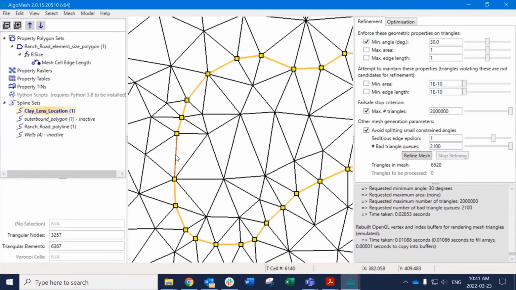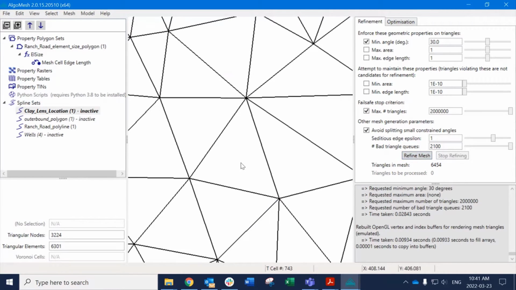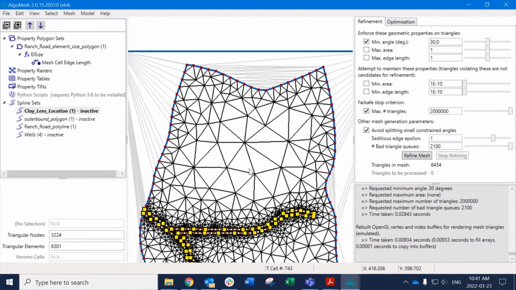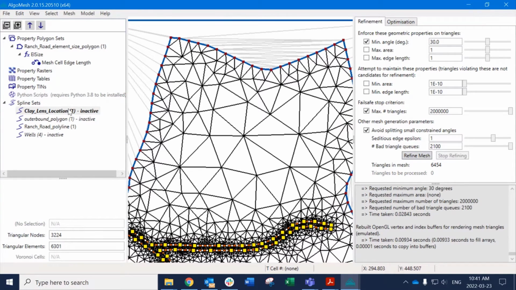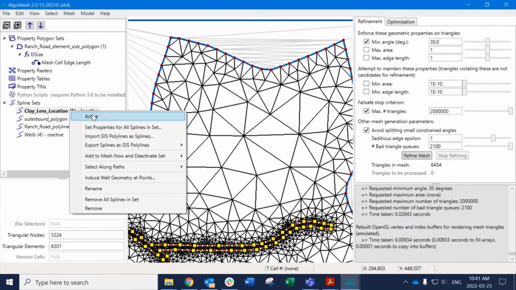Now, if I was to edit this spline and add in a new vertex here, and then deactivate it, there's no vertex baked into the mesh at this point, and the spline set is now inactive. So if I'm not mistaken, if I click refine here, we won't see a new node added here. Okay, that was not what I expected. In fact, it removed all of those splines.